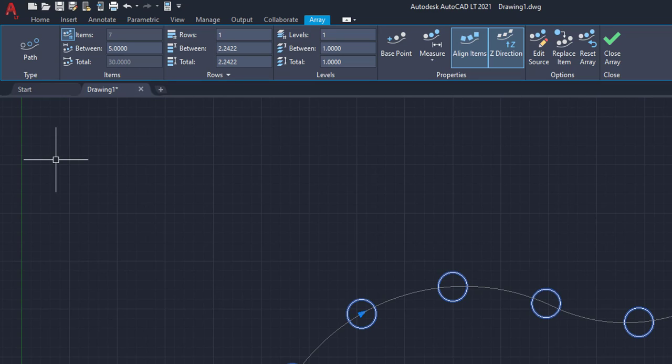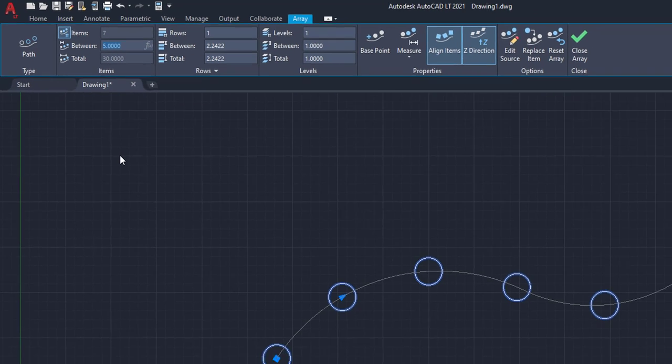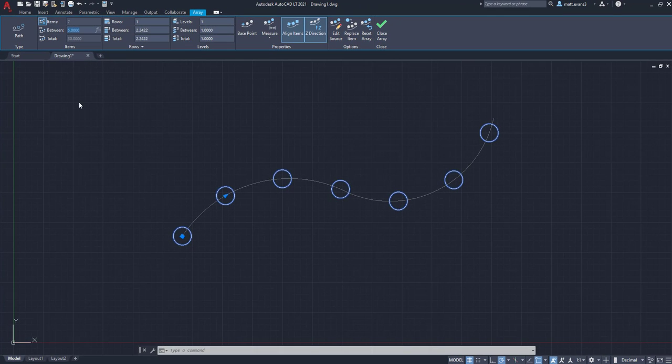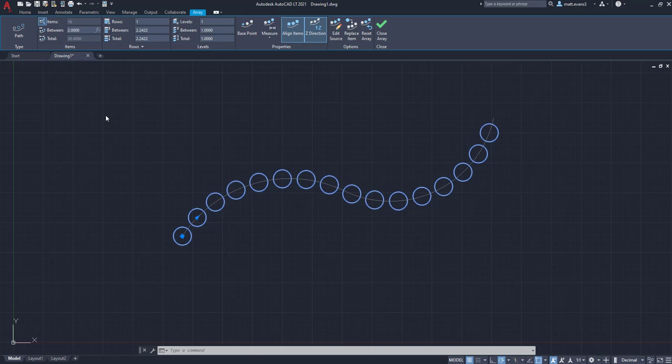Right off the bat, we're not going to use levels. Levels doesn't change much unless you're in the 3D realm. So for this example, we're just going to show you how to change the items. Say I want to add a couple more items, but I want them at a two unit increment. I can go there, press enter, and all of a sudden I added more items because there's 2 inches or 2 units in between. So we're going to change that to 4.